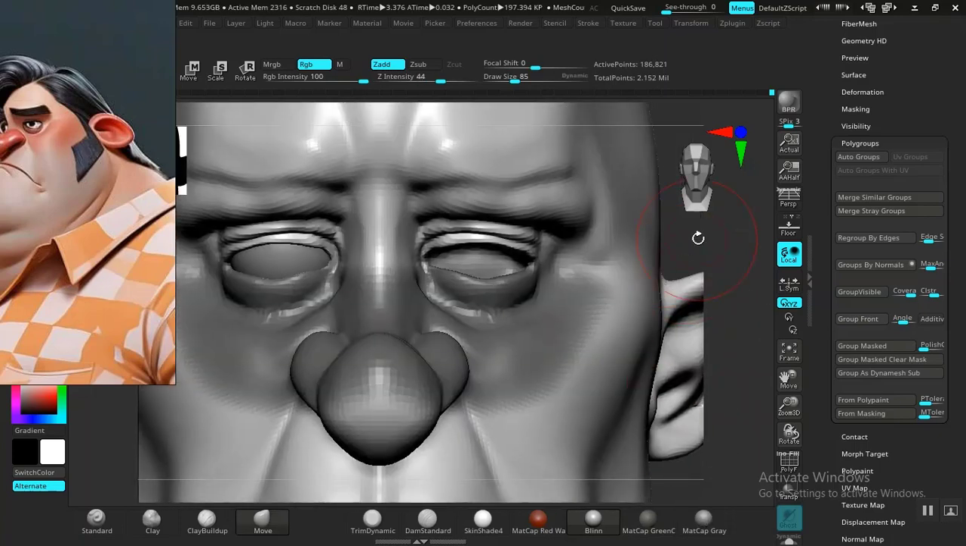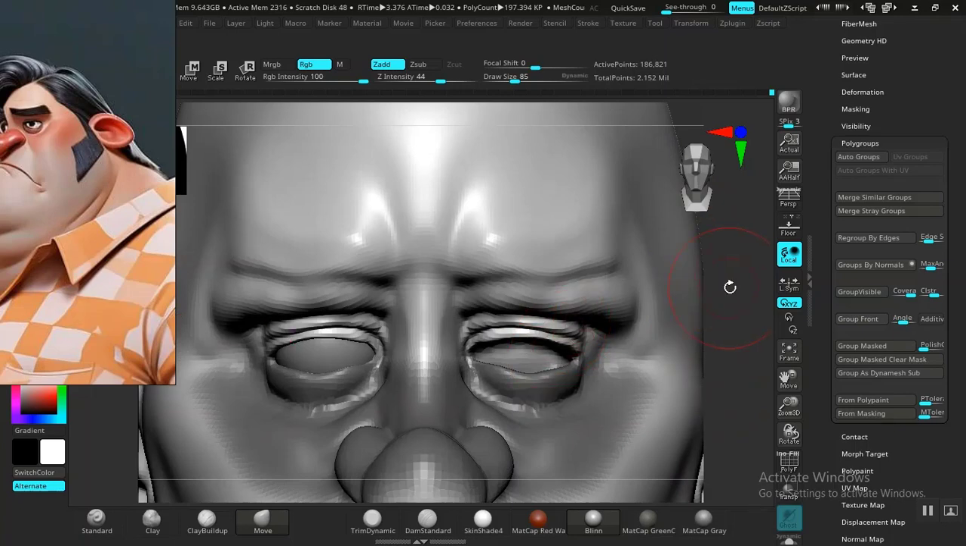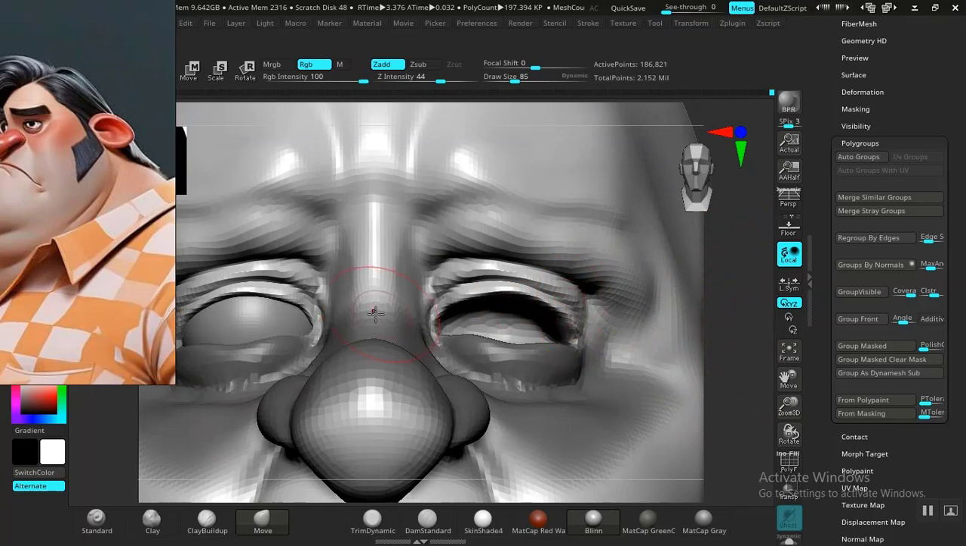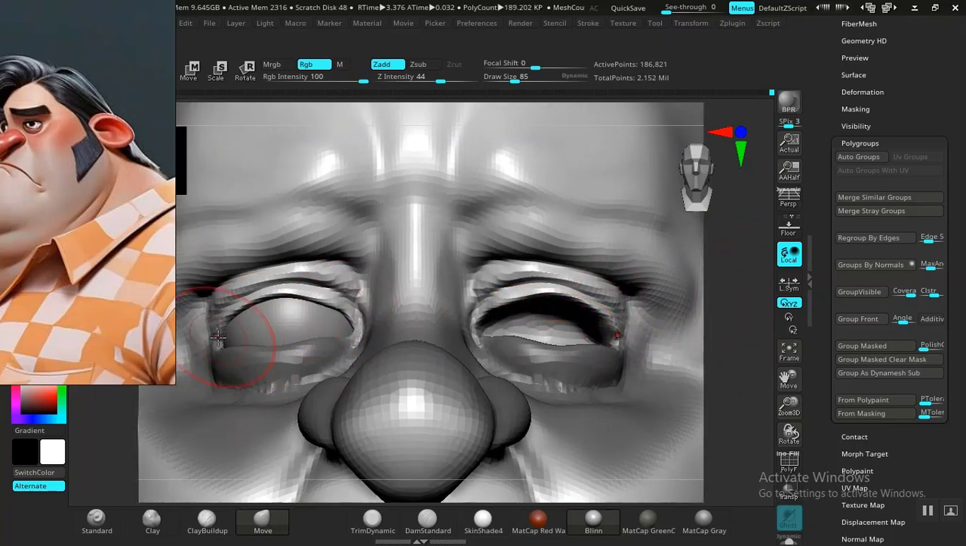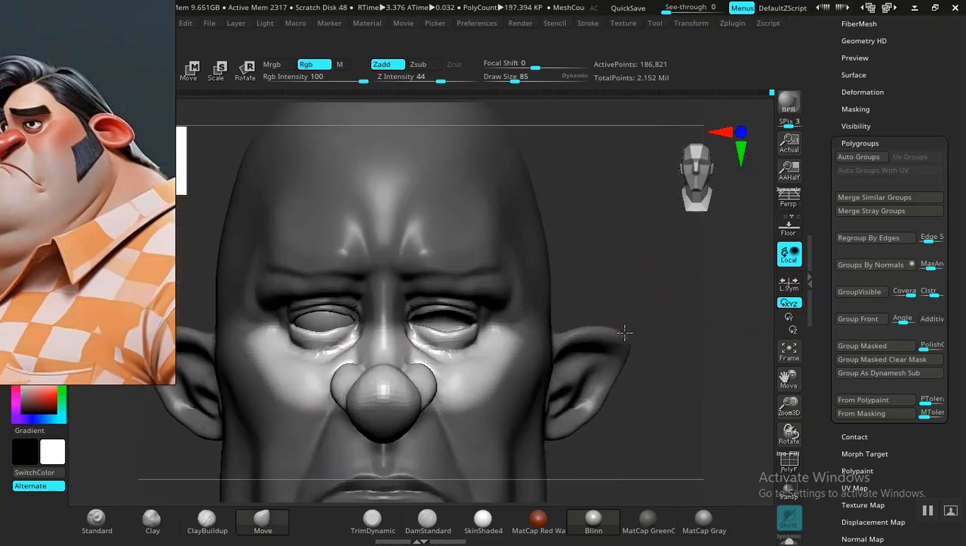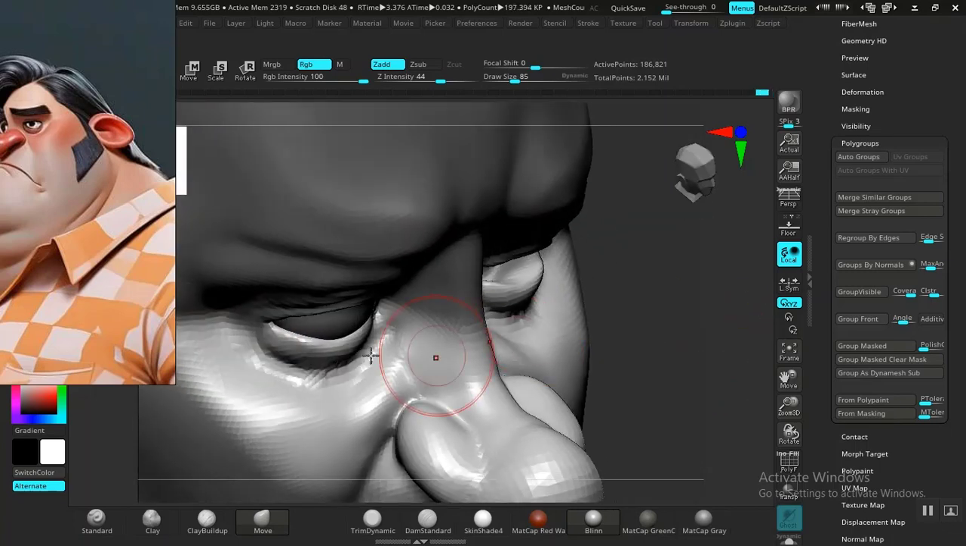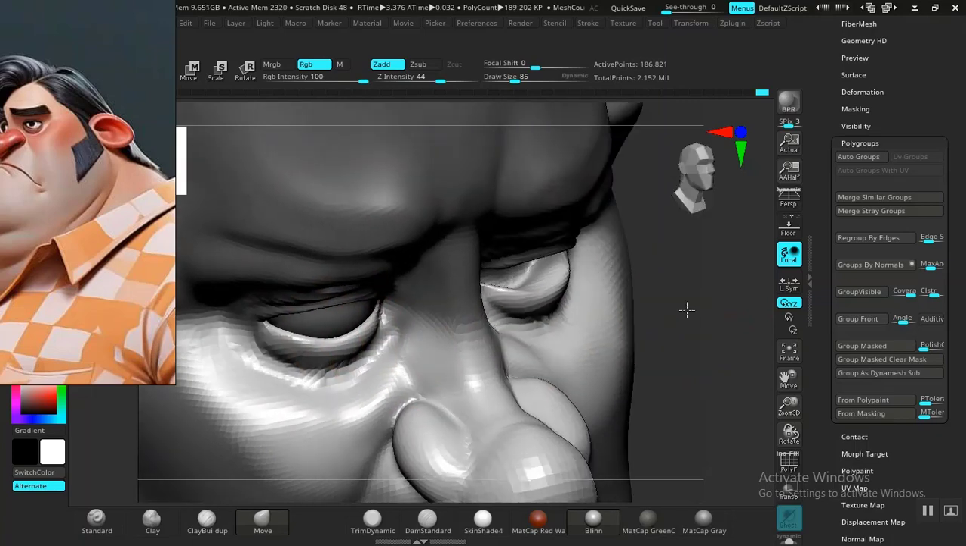Okay. Maybe just extend, bring this down a bit more, down a bit more. Invert the masks. I think I can safely invert the masks now. Try to fix up the lower part of the eye. Get this out, a bit more like so.